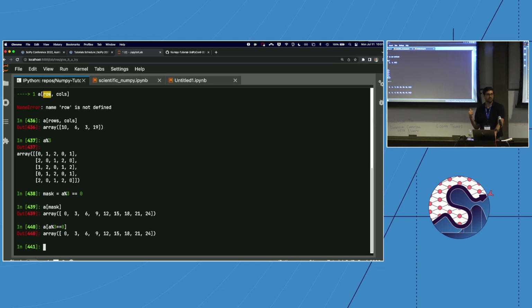Now some students say, well, this is great, but you're only giving me the location. You're only giving me the values. What if I wanted to keep the same shape of A, but somehow identify where those were? There's something called where. We'll talk about that, np.where, where you can provide a condition. So np.where A mod 3 is equal to 0.